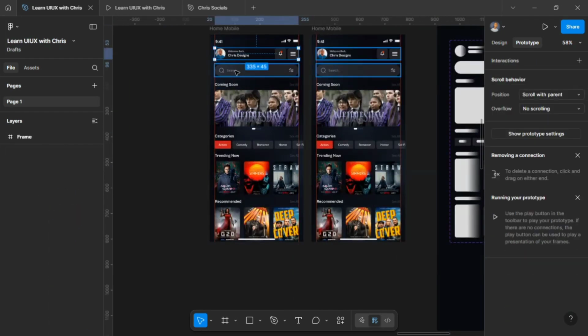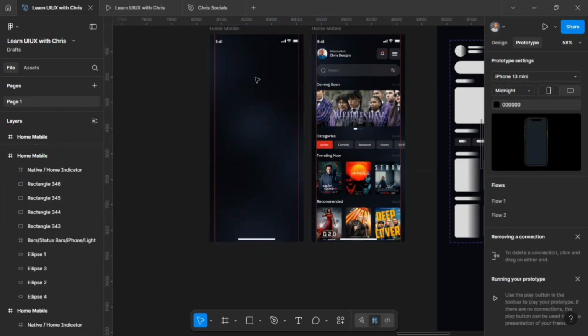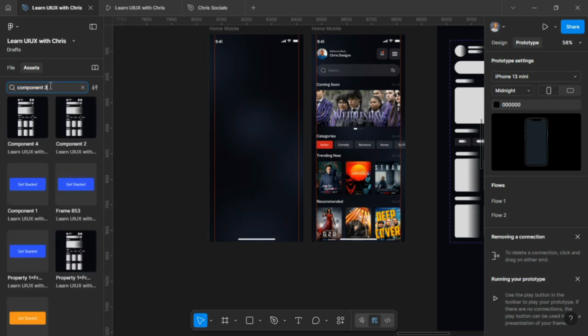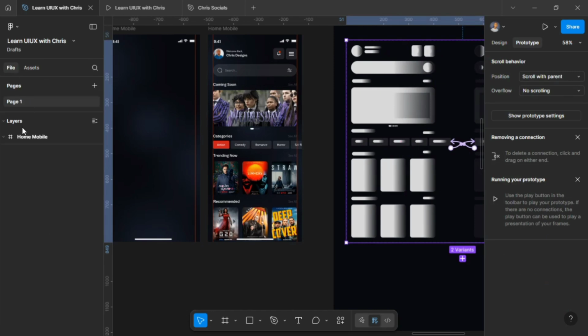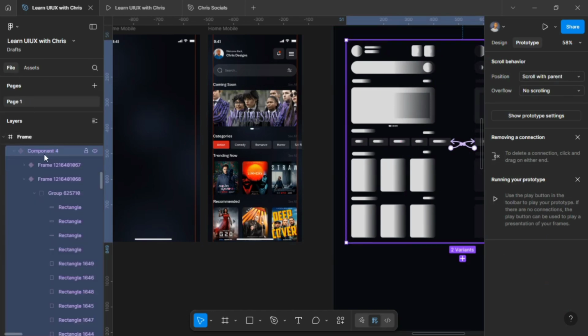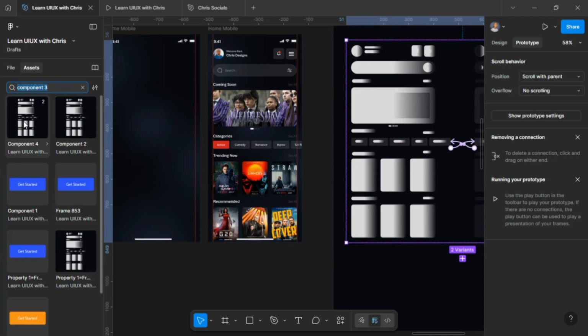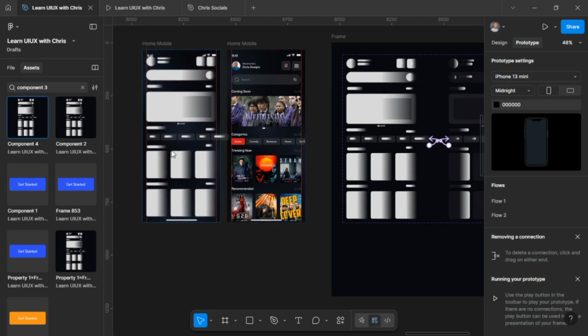Now we need to do our final prototyping, so we delete this. Okay, we move to our assets. Okay, we want to get this component we created. It's actually, if you see on the file here, it's named component 4, right? So go back to your assets and drag out component 4 and place it here.